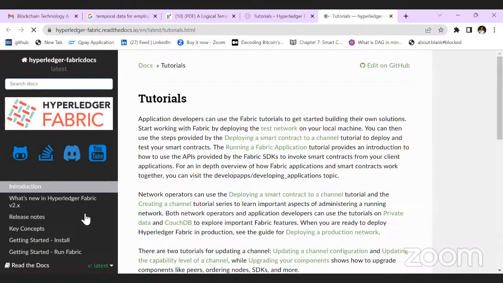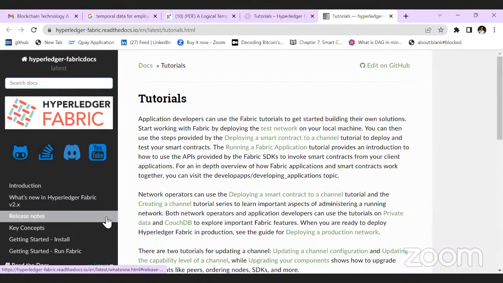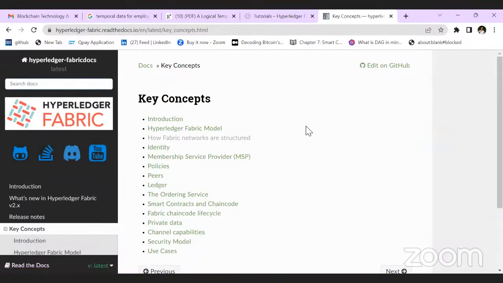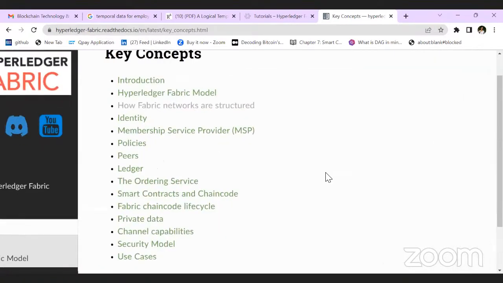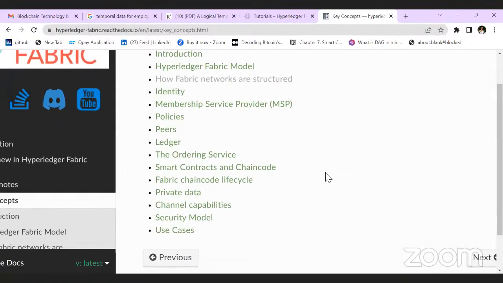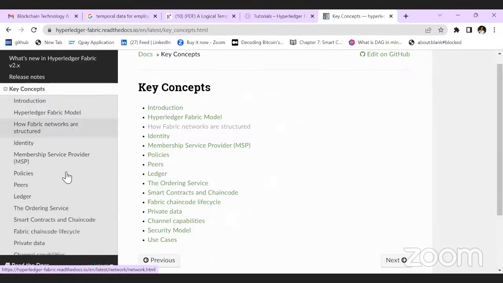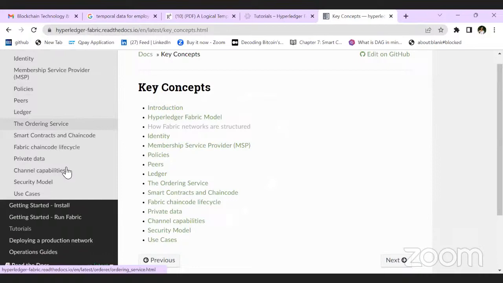If you use the latest tutorial, the key concepts include the introduction, the Hyperledger Fabric model, how networks are structured, identity, membership service provider, policies, every single thing you can find here. So I think you have sufficient material here, and tomorrow we are going to have our first lab sessions or demonstration sessions on this.